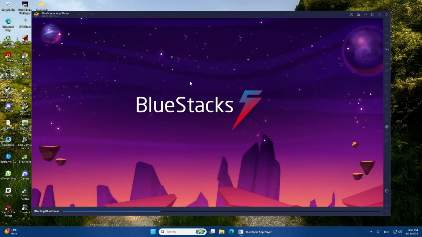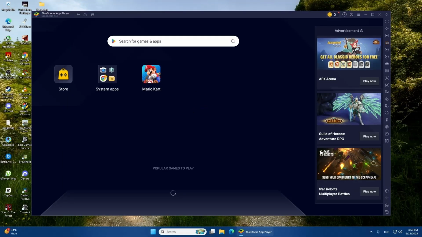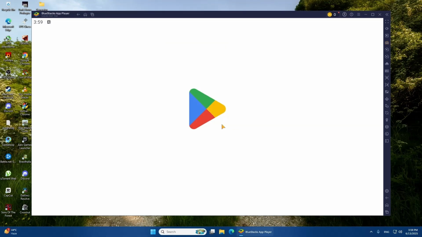The first time you open BlueStacks, it may take a few seconds to load. You will see a screen that looks like a tablet. To use the Play Store inside BlueStacks, you will need to sign in with a Google account. If you already have a Gmail address, you can use that. If not, you can create a new one for free. Just follow the steps to log in.